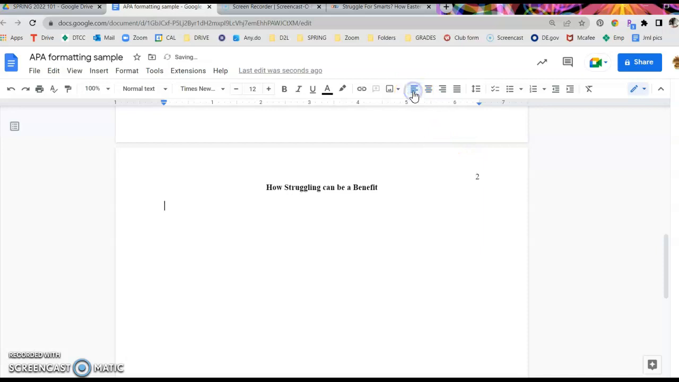We're going to left align, and we're going to make sure that the bold is not still on. We're going to indent the first line of every paragraph by using the Tab key on our keyboard, and then this is where we'll type our paper.